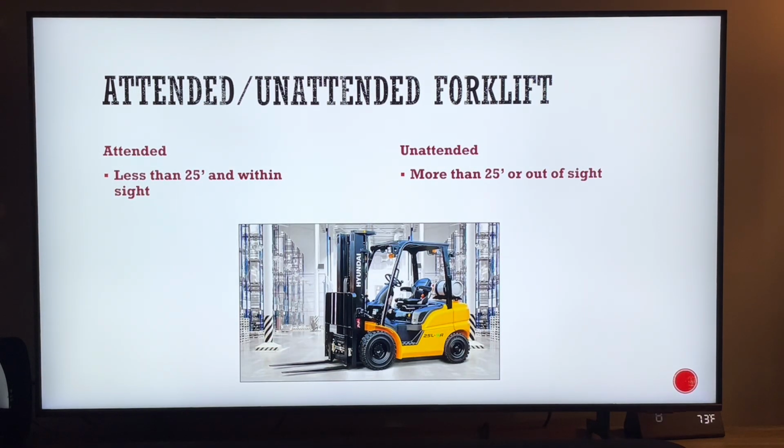For attended and unattended forklifts: for attended, less than 25 feet and within sight, you want to tilt forward, lower the forks, set the handbrake, return to neutral, and you may leave the truck on. But if it is unattended, which would be more than 25 feet or out of sight, you'll do all the same stuff, but you'll want to turn off the truck.